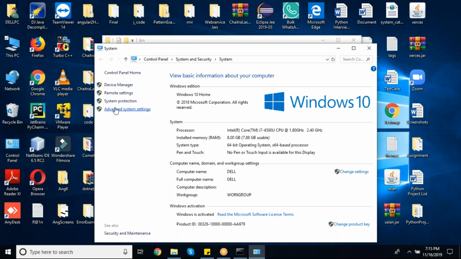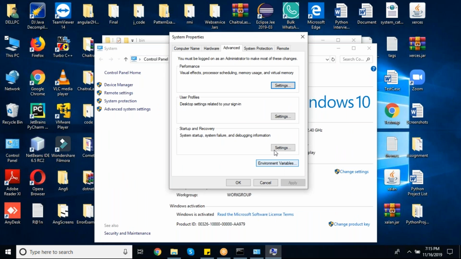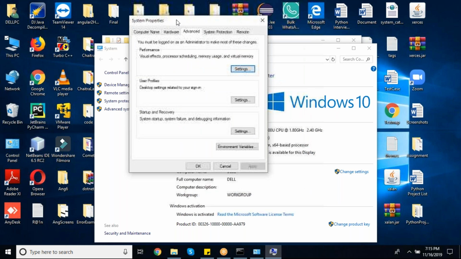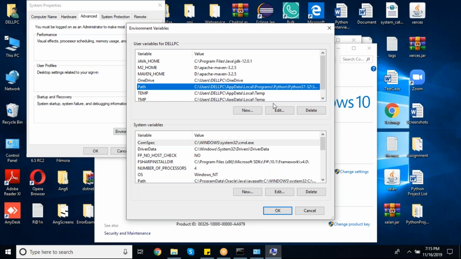Then here, advanced system settings, environment variables. Here you will have user variables. Under that user variables, select the path variable and click on edit. Is that clear?